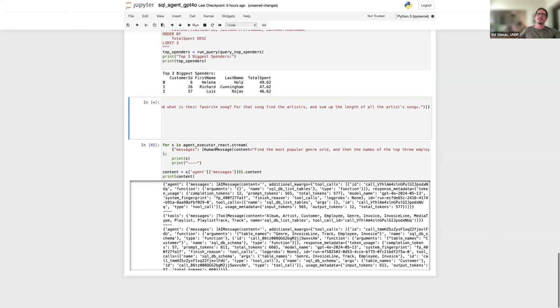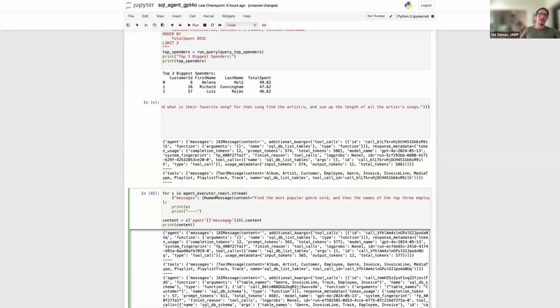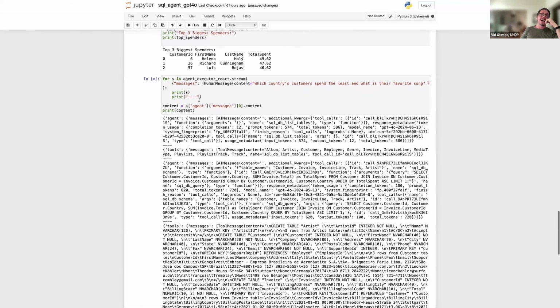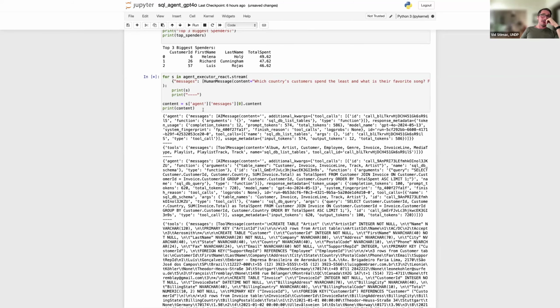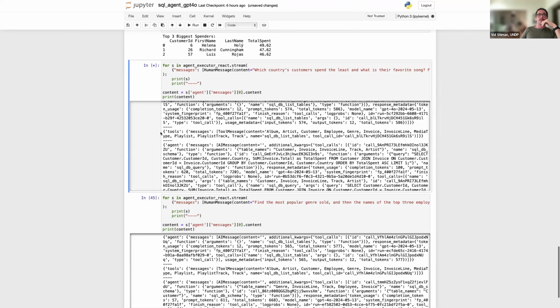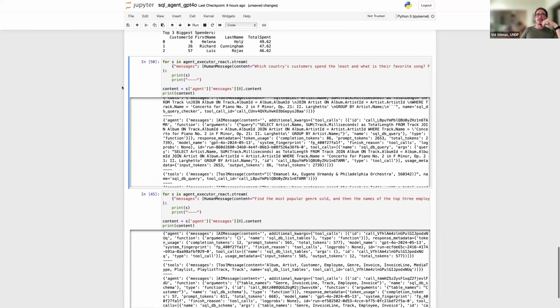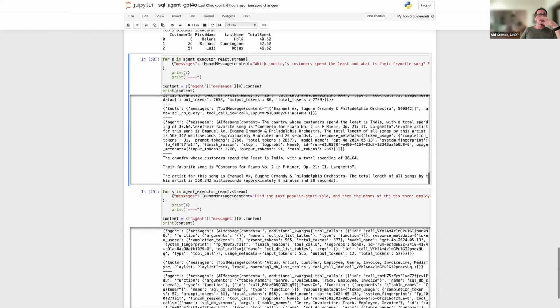Now, I have in my career interviewed and hired a bunch of junior data analysts, a lot of smart young men and women among them. None of them would be able to answer this question, to write out the necessary queries. As you can see, it's shooting out the queries and it's done. The country whose customers spend the least is India, with a total spending of 36.64. Their favorite song is concerto piano, et cetera. And the artist for this song has a total of 9 minutes and 20 seconds of length.